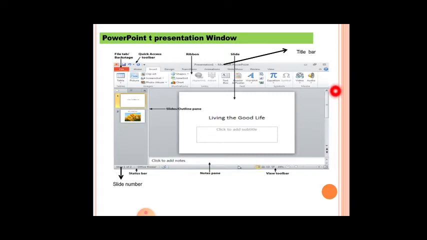This is the PowerPoint presentation window or screen. Here is the file tab, which has options like open, save as, print, exit, etc. And this is the quick access toolbar, the toolbar where things are accessible quickly. This is the save button. Instead of going to file and clicking save, you can just click this one button. Undo and redo options are also here, so you can easily rectify your mistakes.